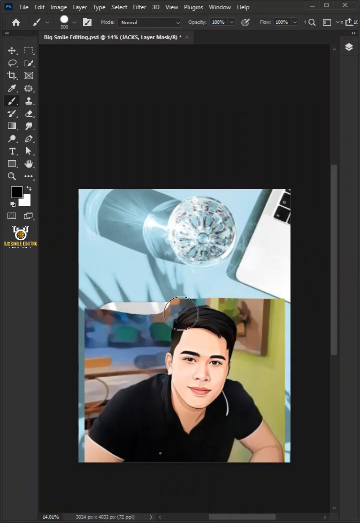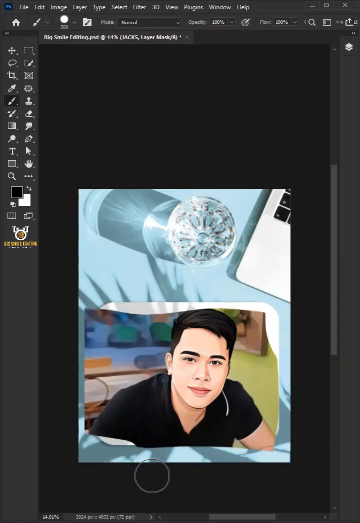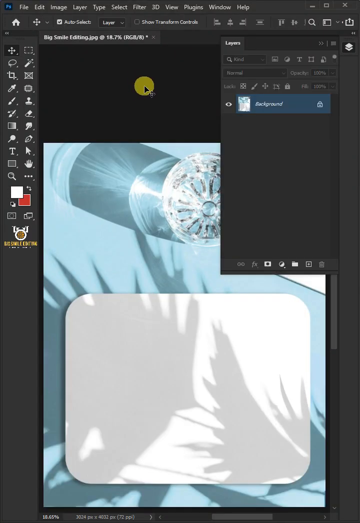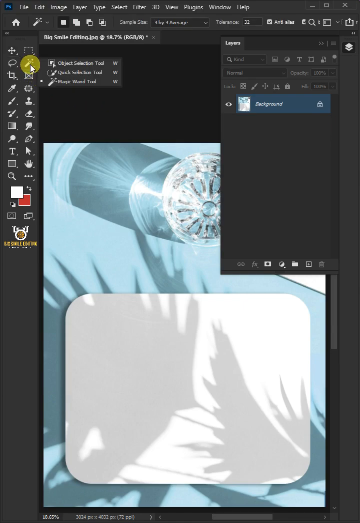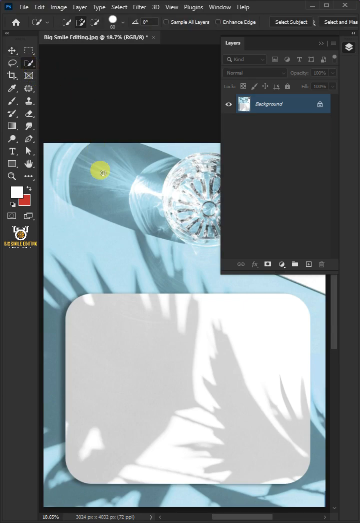Today I'm going to show you how to put an image on the mouse pad in Adobe Photoshop. First, open your Quick Selection tool from the toolbar, and click and drag over the mouse pad to select it. With the selection active, create a new layer.